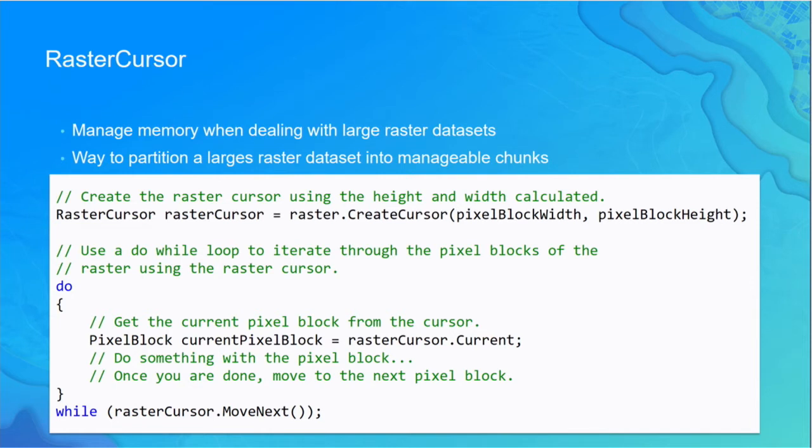Now, there is a little bit of an art to creating the size of the pixel block. Sometimes you really need to be cautious because that is actually transferred into memory. And every now and then you might run into a situation where you're just dealing with a large satellite image or a large floating point entity, and so the memory requirements can get quite large. And in order to deal with extremely large data sets, we have the raster cursor.